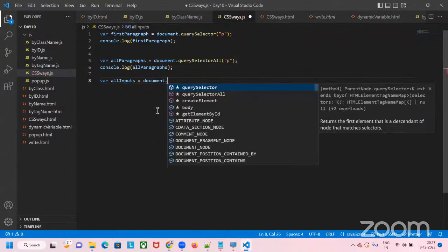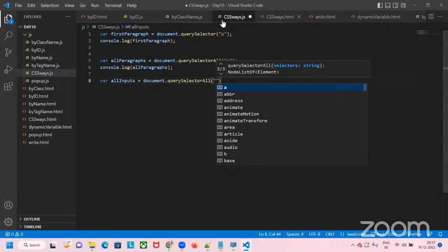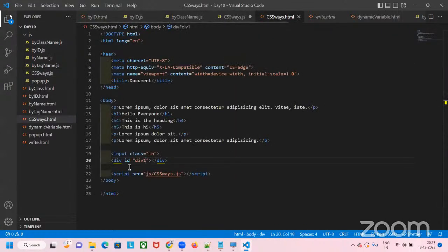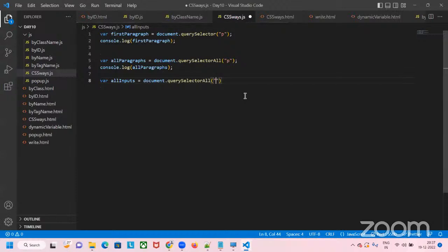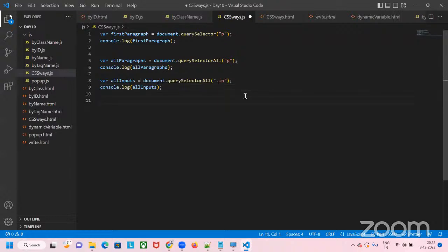It is document.querySelector. What do I have to pass here? If I want to get this input element, you can do it using class name as well, with get elements by class name, but there is one more way. We just have to use the CSS selector. The CSS selector for classes is dot and then the name. I'll say all inputs with this class. And then we'll try to find the div element as well.